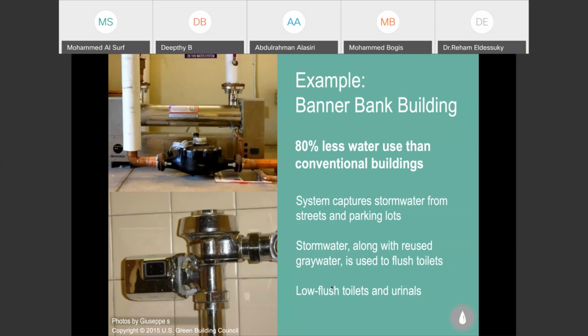They also use stormwater along with reused gray water to flush toilets, and they have low flush toilets and urinals. So these are some basic level strategies used for best practice buildings, and there are many more practices. We're going to see them in detail later on.